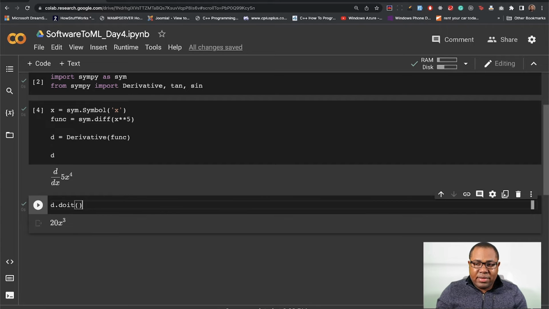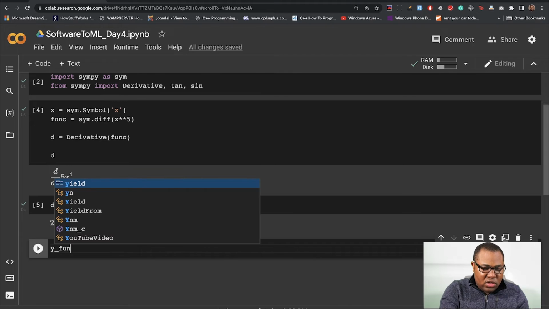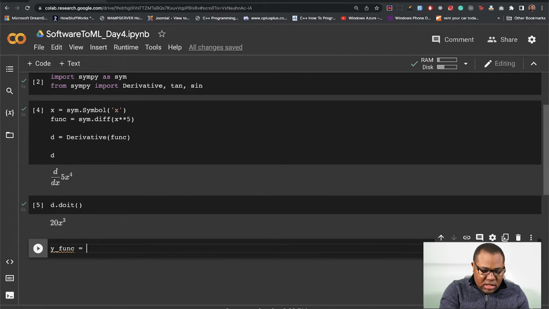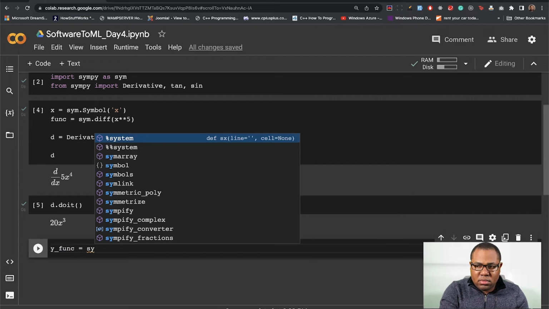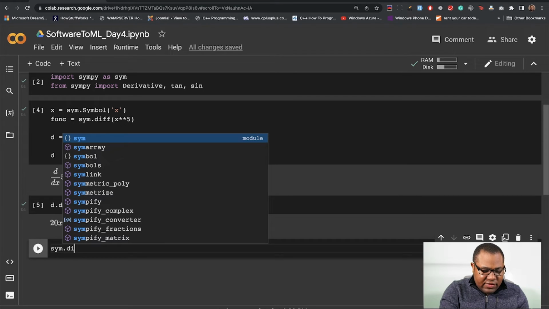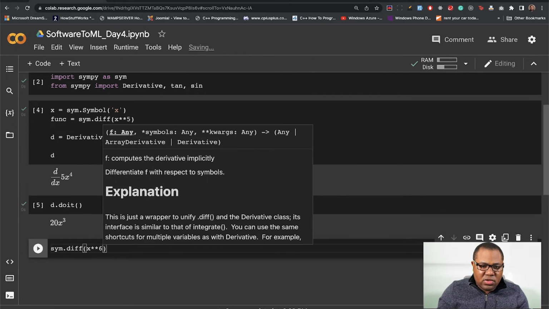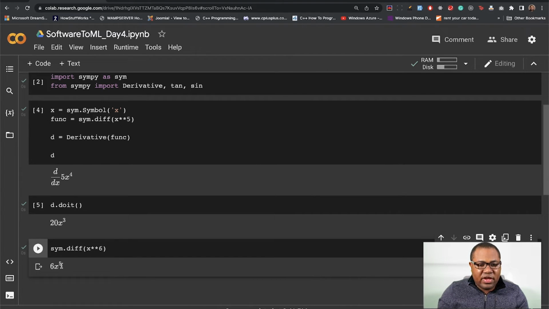Let's look at a different example. Another thing that we can do, let's just call this one y func, just to differentiate it. Alright, let's do something else. What about using x to the fifth? So we're going to say sim.diff, then x to the sixth, and we're going to find the derivative of this one, and we're going to end up with 6x to the fifth.